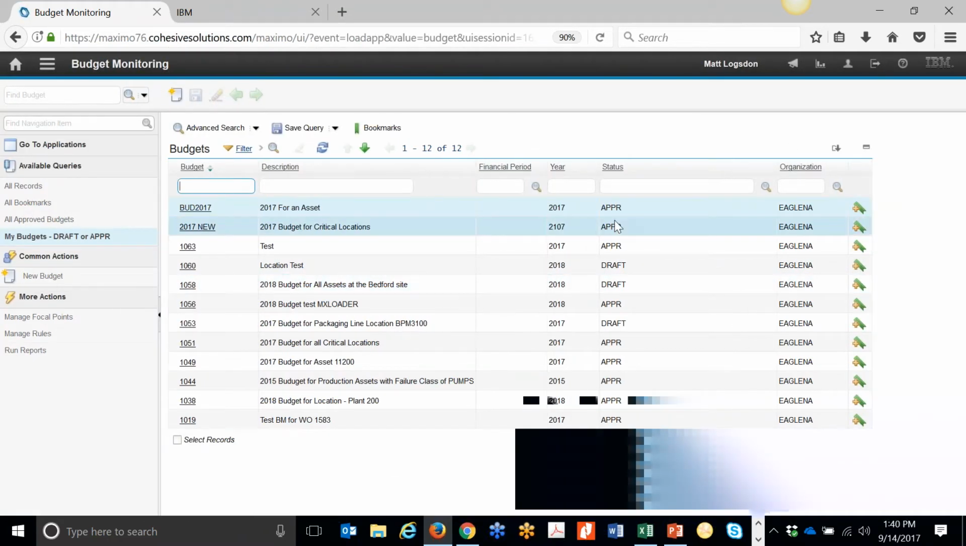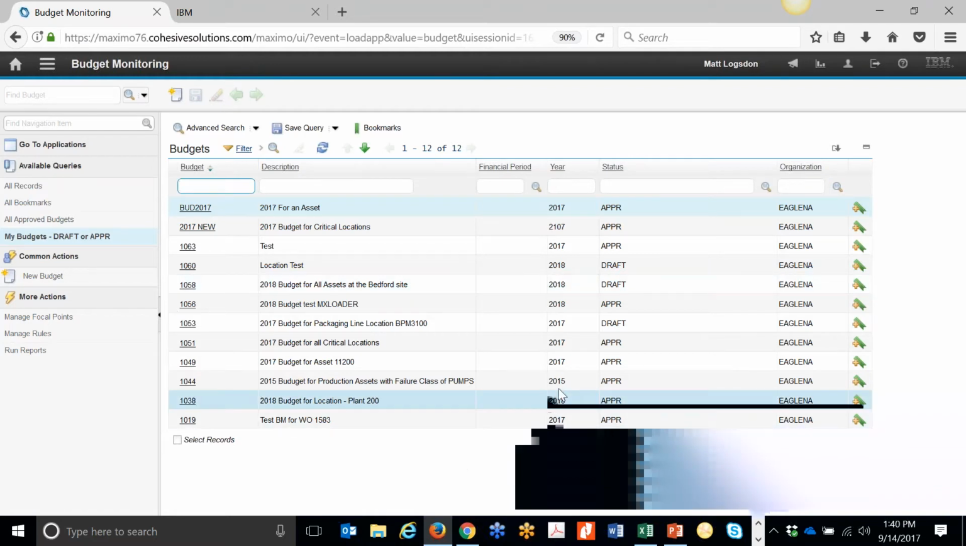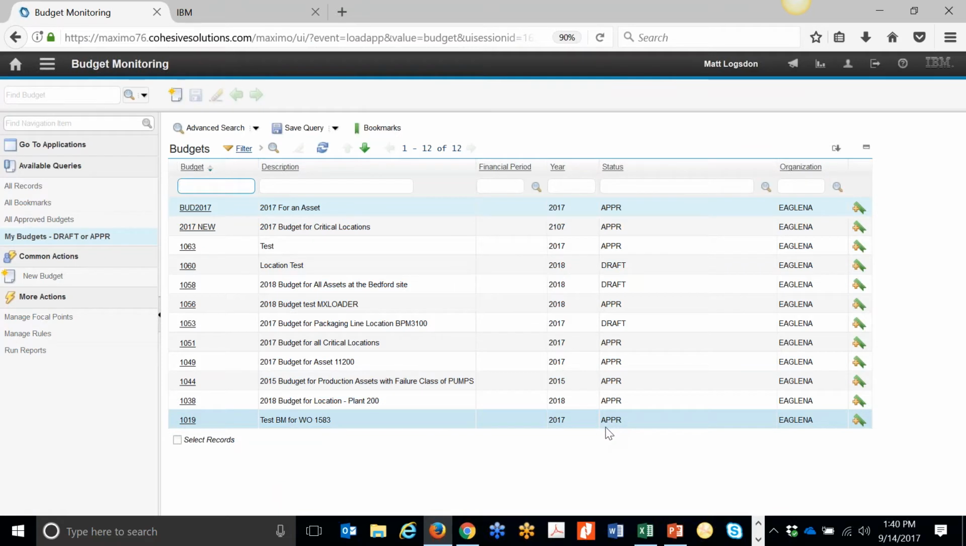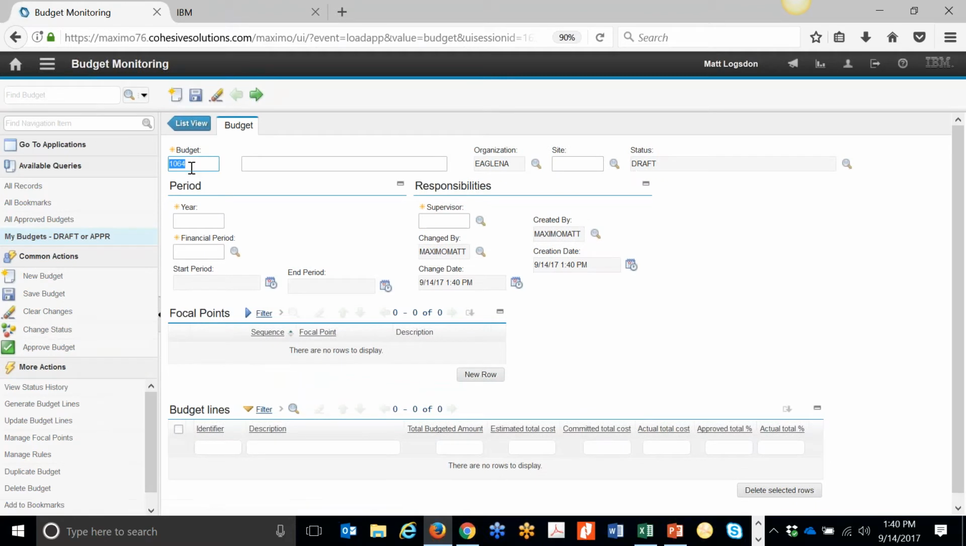In this case, I've got a lot more than 12 budgets out there, but my choice was to show a result set that only showed me the ones that are in draft or approved. I'm not looking at the ones that are closed or canceled. So it's a filter that I've put on here. The first thing we're going to do is create a new budget. I'll leave the number there, 1064, and I'll just say this is 2017 budget example.